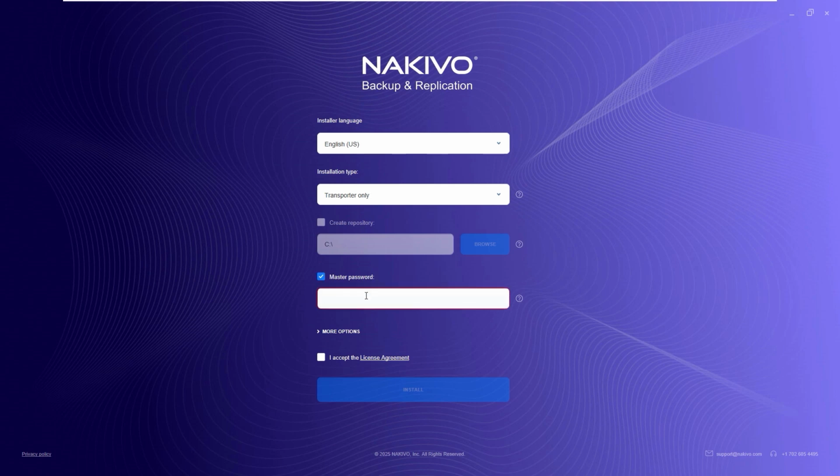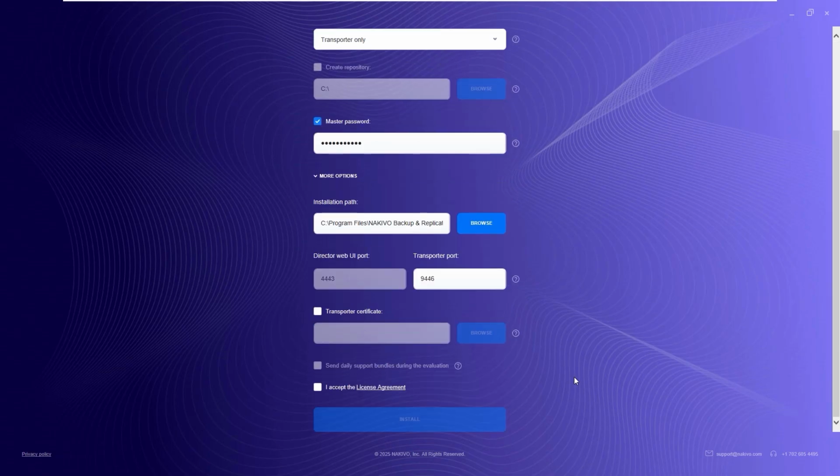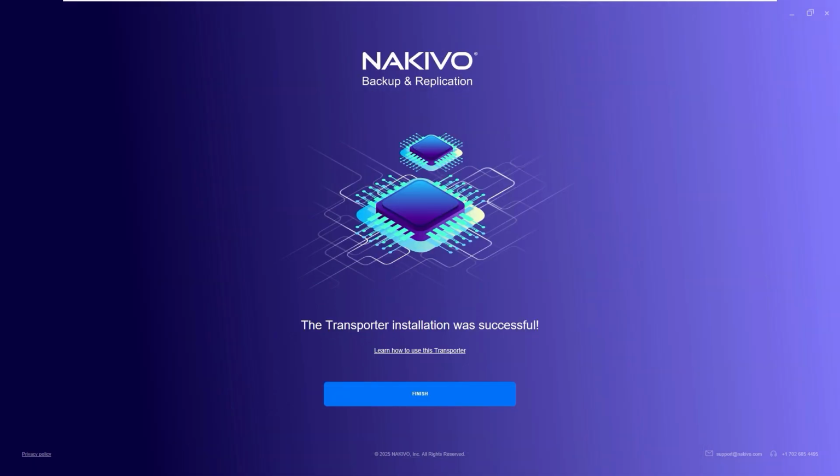Enter the master password for higher security. You can expand additional options if needed. Otherwise, you can leave the default installation path and port. Read and accept the license agreement. Click Install to begin. Wait until the installation completes. The transporter has been installed successfully.